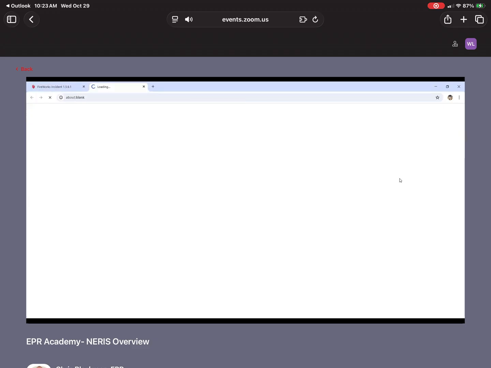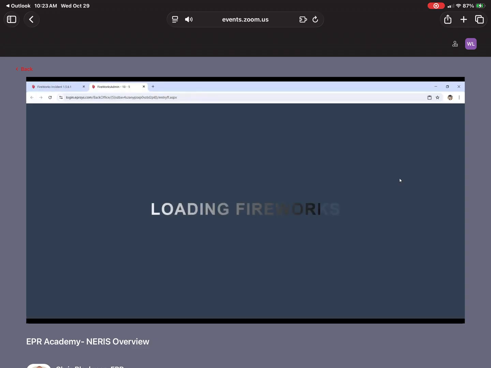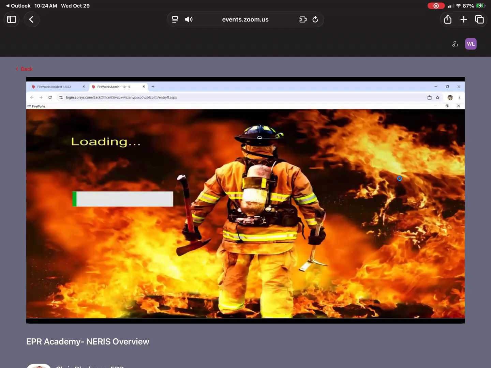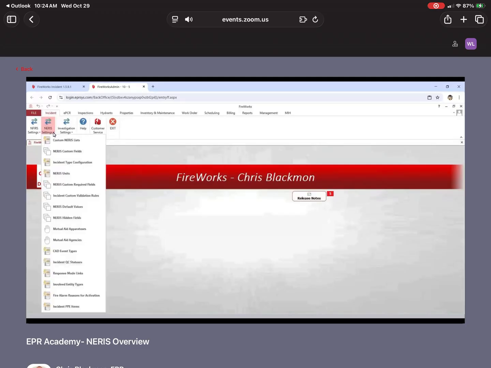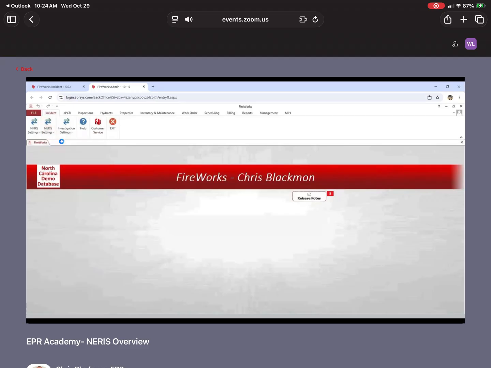Lastly, what we have here is your back office. Inside of this, you're going to see two types of settings. We have NIFRS and we have NERIS. Don't worry about that unless you're transferring from one to the other. Either way, it will all work together. You'll be able to see how you can merge some of the information together. NERIS settings, there are custom NERIS lists.